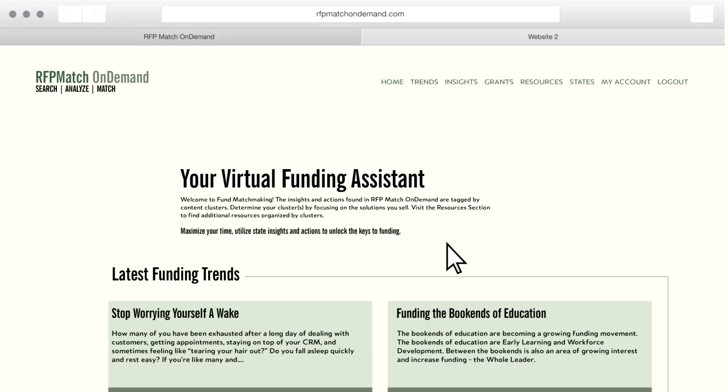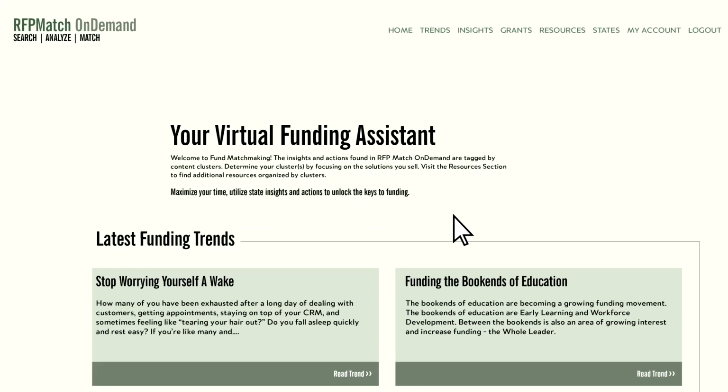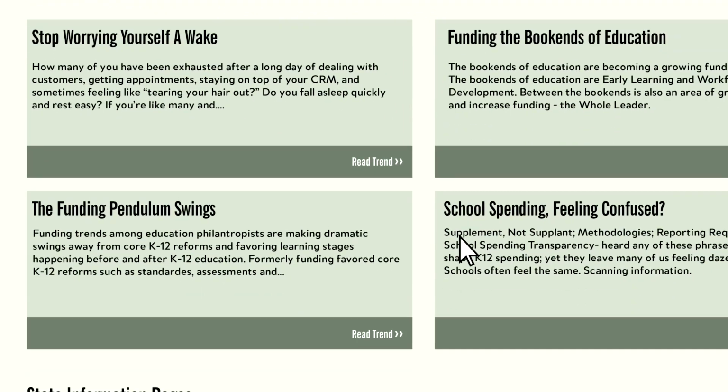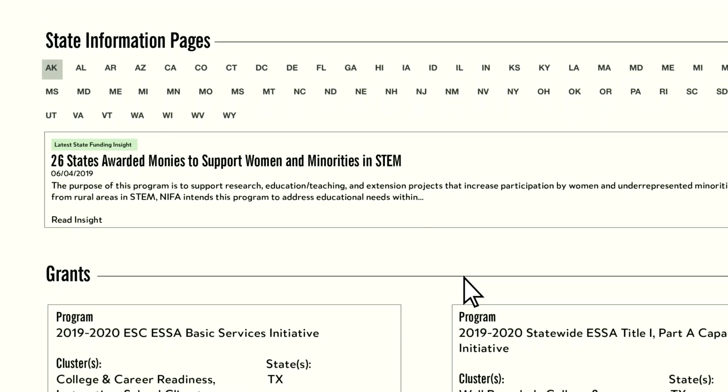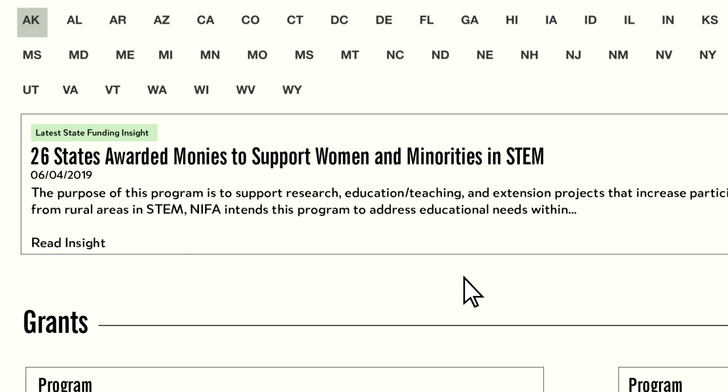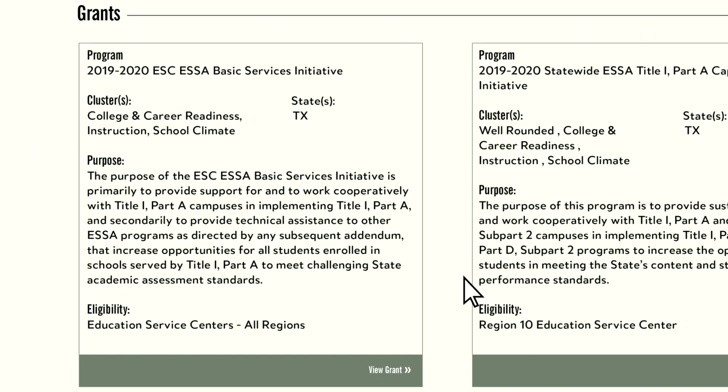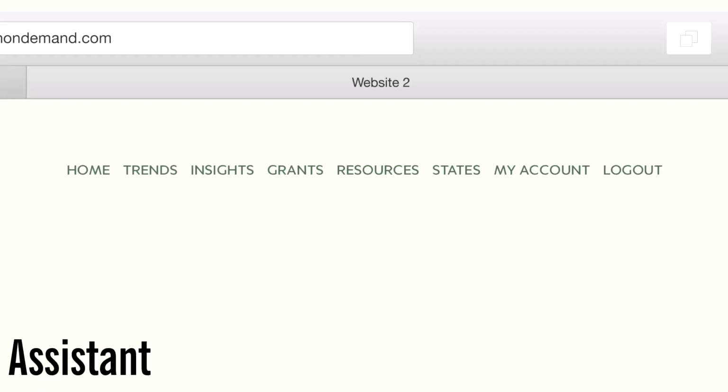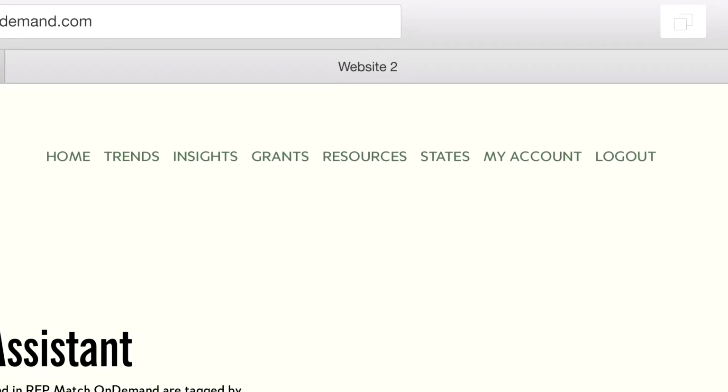You can use our tool while preparing for a sales call, but please note it is also mobile friendly. So don't forget to take us with you on your next meeting. On the landing page, you will see the following: the latest funding trends, state information, a sample funding insight, a couple of grants, and at the very bottom, more resources. You can click on any of these to get more information.